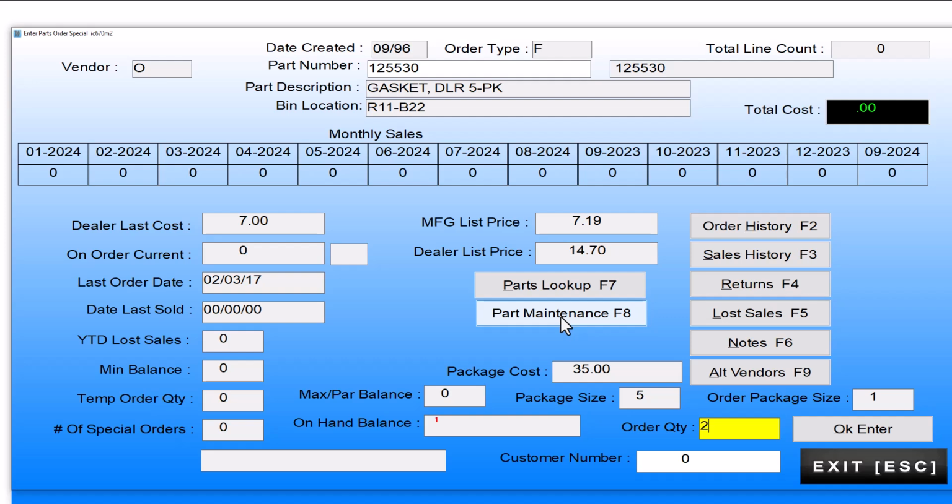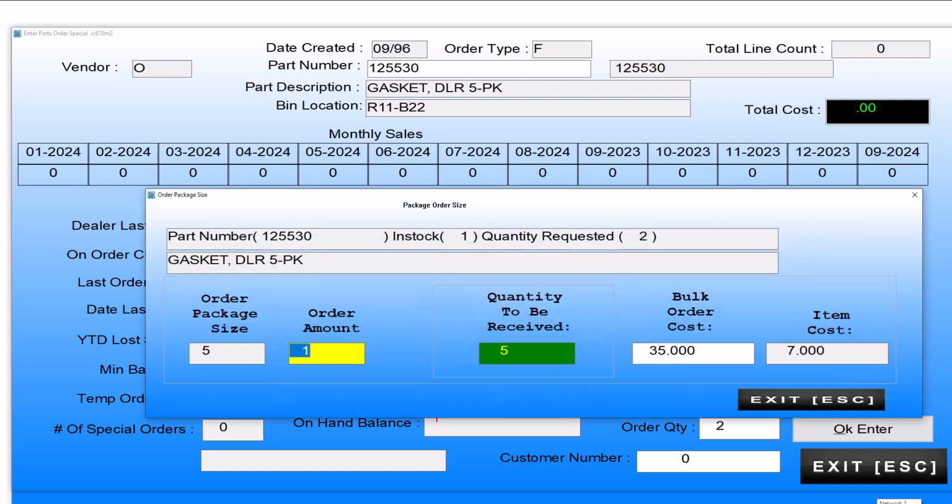In this case, I entered 2, and I'm going to hit the Enter key. It's telling me, okay, you want 2. It's packaged by 5.